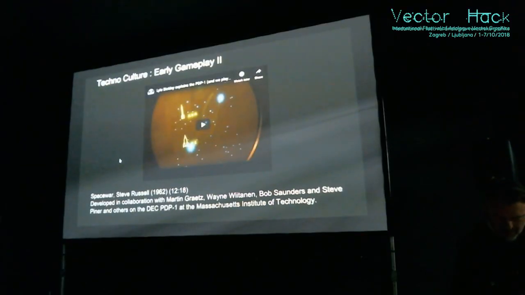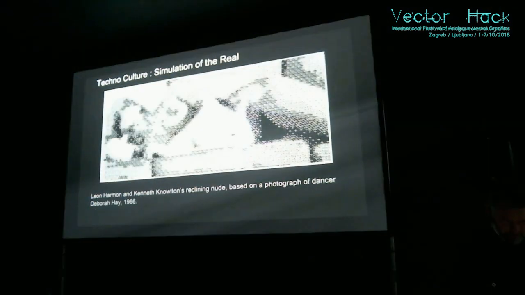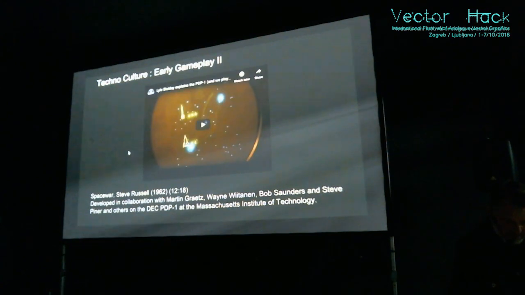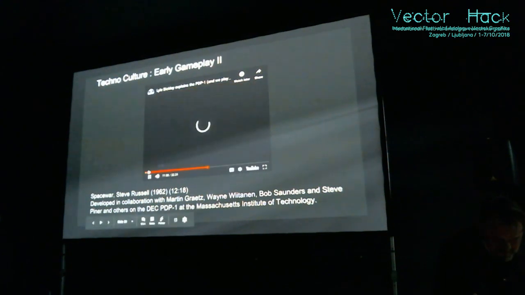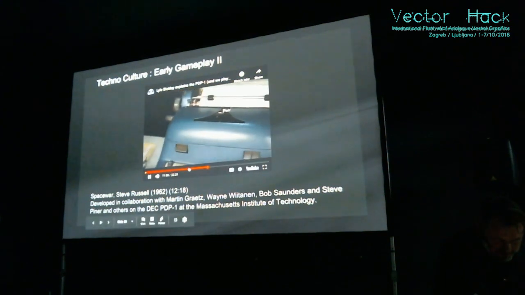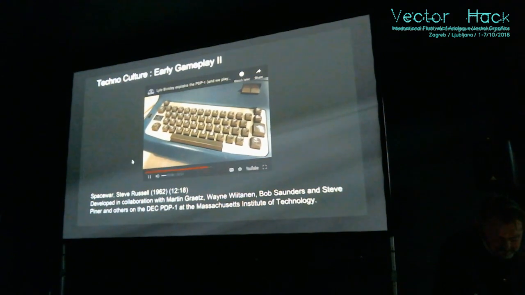If we talk about table tennis for two, we have to talk about SpaceWar. I'm going to have to fast forward. Whoops, damn. You didn't see that. I'll have to fast forward a little bit here. Oh, we're there already, almost. Here we go.